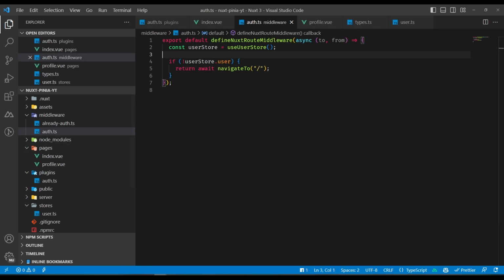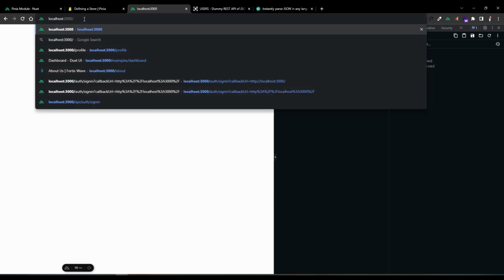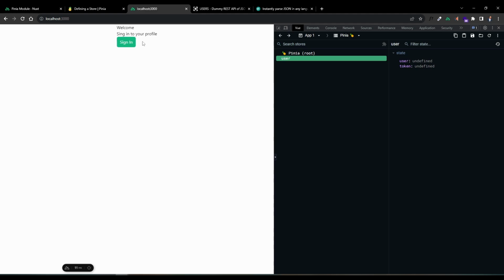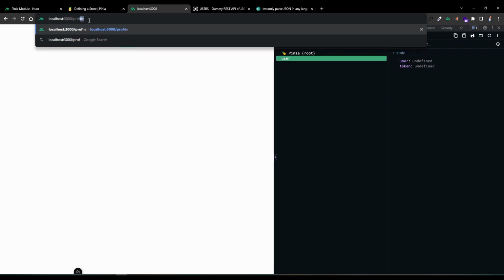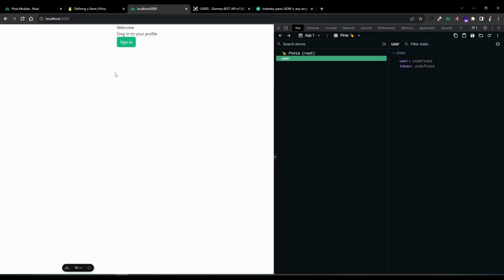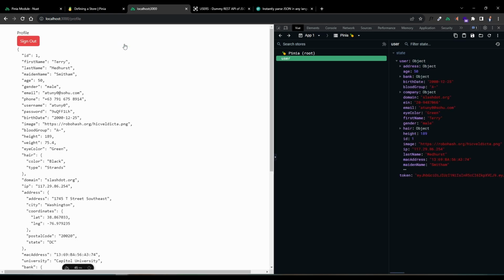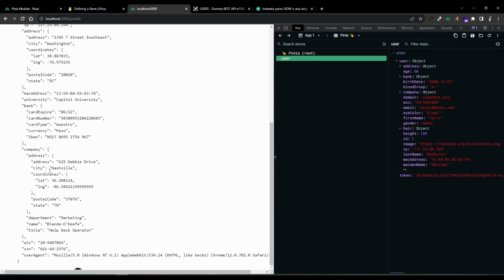Cool. So let's jump back to the browser and see that in action. So if I enter into the URL profile, you can see where it just redirects me back to the sign-in page. I'm not allowed to see that page unless the user is defined. Cool. Now, if I click on sign in, you can see where on this side, user got defined, token got defined in the Pinia store, user store, and I'm actually seeing the user over here.